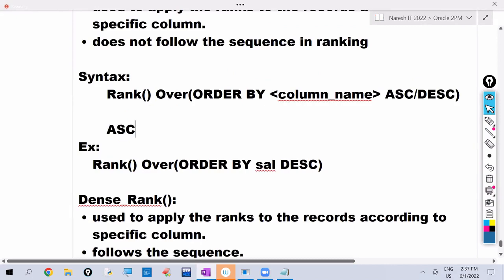Okay. For ascending order, we have no need to write ASC. The default one is ascending order only. Ascending order is the default. We have no need to write ascending. For descending order, we must write it.